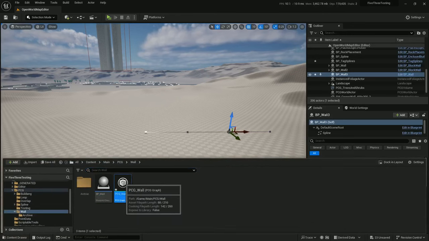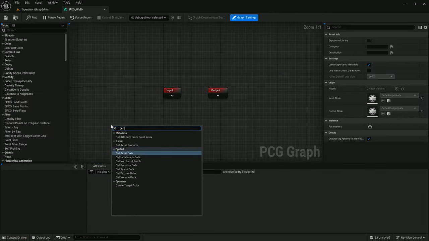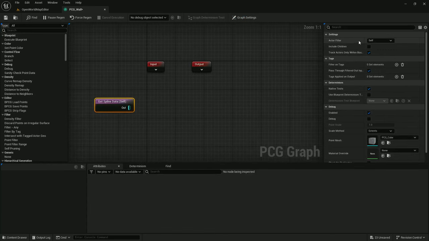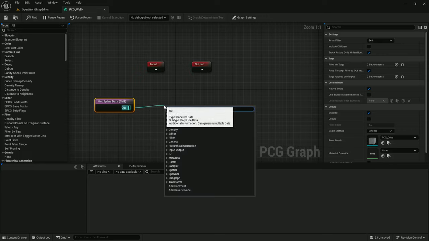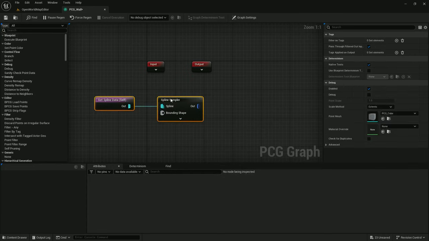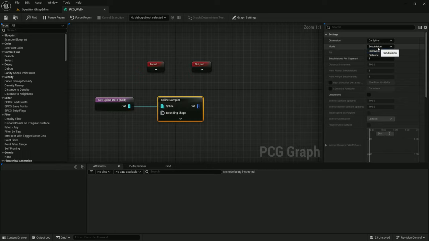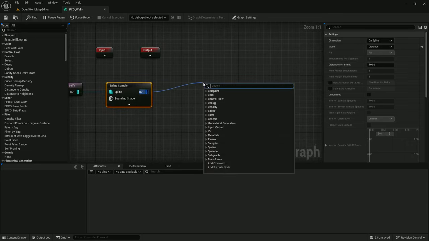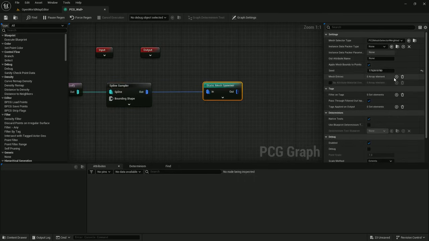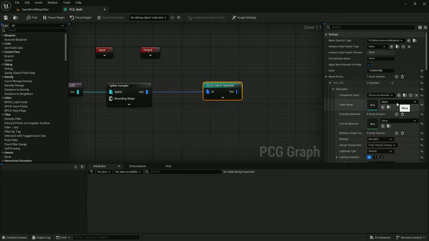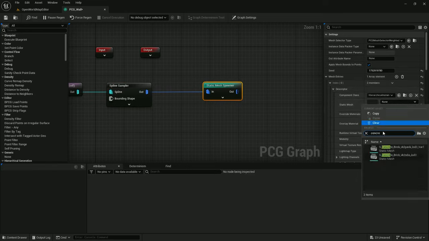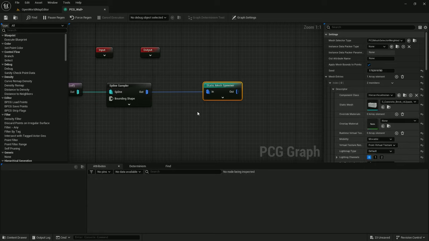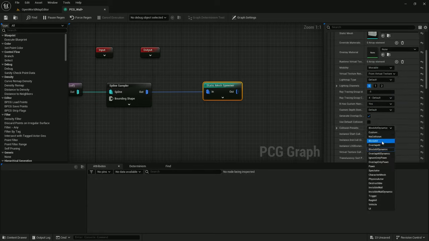All right, in the PCG, I'm going to get spline data and leave it set to self because the spline is in the same graph as the PCG, and a spline sampler. In the spline sampler, I'm going to set to distance on spline. I'll leave it at 100 for now. And let's add a static mesh spawner. I'm just using these concrete bricks that I downloaded off of Quixel Bridge. And I'll go ahead and set collision to no collision.